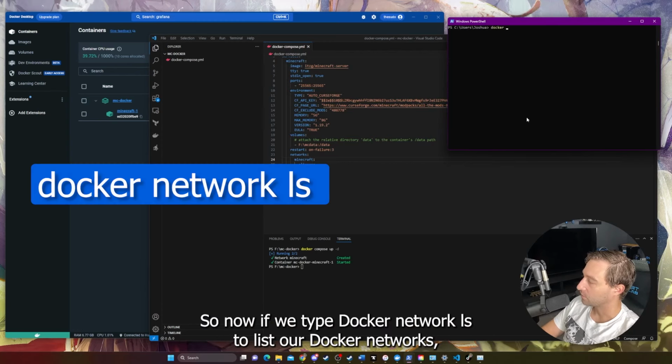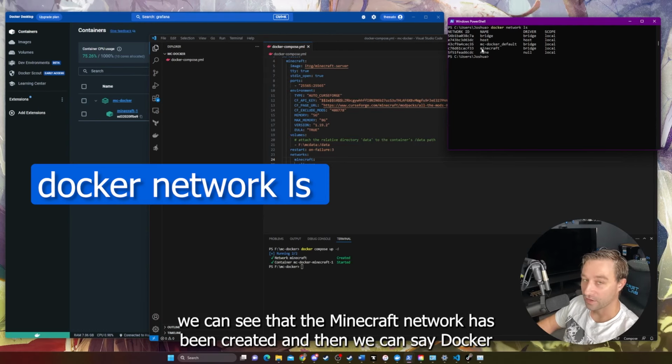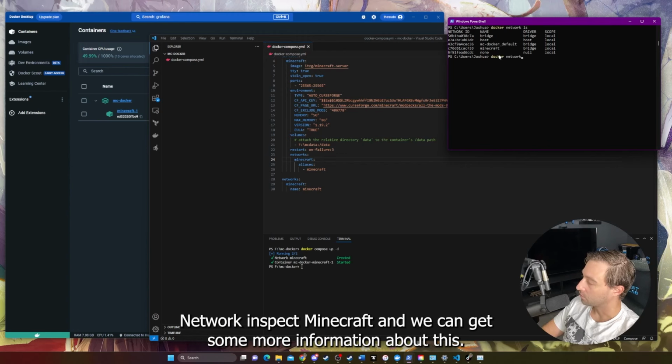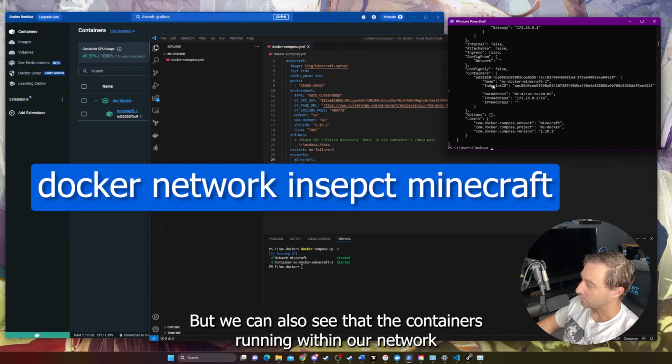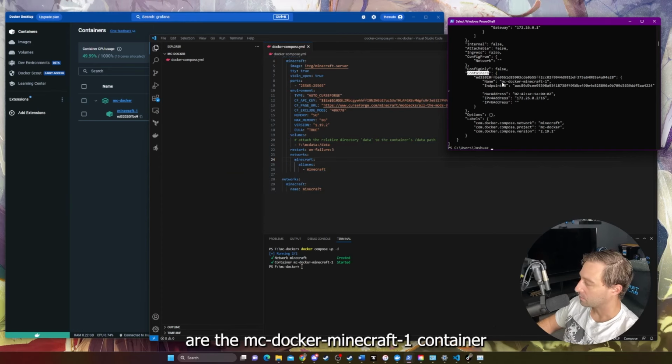So now if we type docker network ls to list our Docker networks, we can see that the Minecraft network has been created. And then we can say docker network inspect minecraft, and we can get some more information about this, but we can also see that the containers running within our network are the MC Docker Minecraft 1 container.